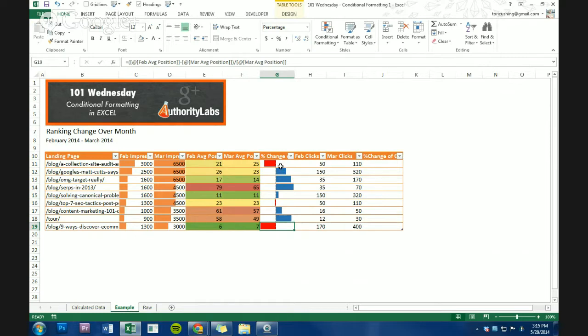So that's just a really cool option, to show you at a quick look how well your positions are doing. So let's say that the tour page is in the positive, but the 9 ways to discover e-commerce has kind of gone in the negative over this past month. So super cool option. You can also select those numbers and put them in the column next to it if you still want those numbers there. I'm going to leave it like this just as an example.